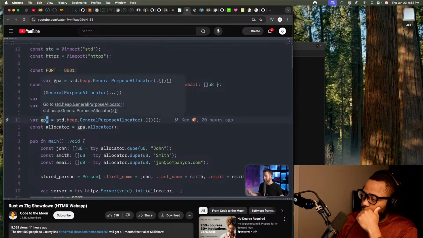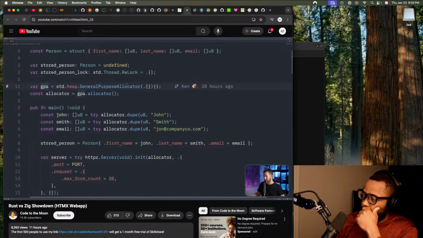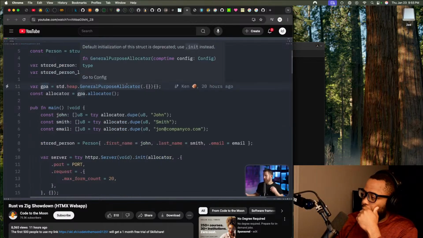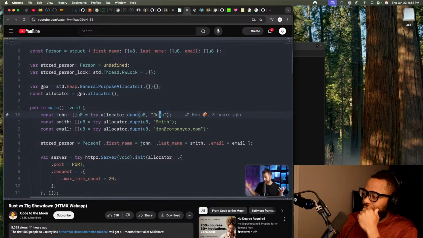We're making this GPA, and that's like a general purpose allocator that we're going to use anytime we need to allocate memory that is not scoped to a particular request. Keep that in mind. To initialize the fields of the struct, we need to perform a few of those dynamic memory allocations. So this allocator.dupe is a way of allocating a certain number of bytes and then copying the contents of the string literal in the second argument to that newly allocated memory. That's what that's doing.